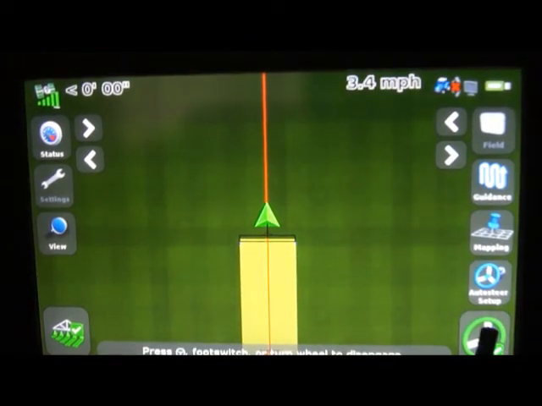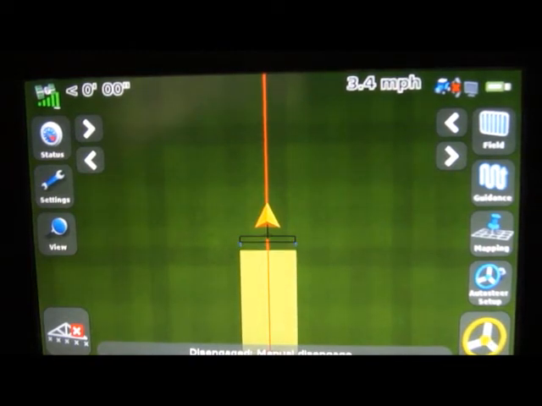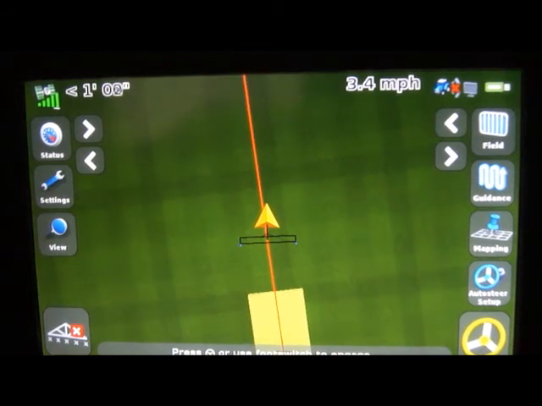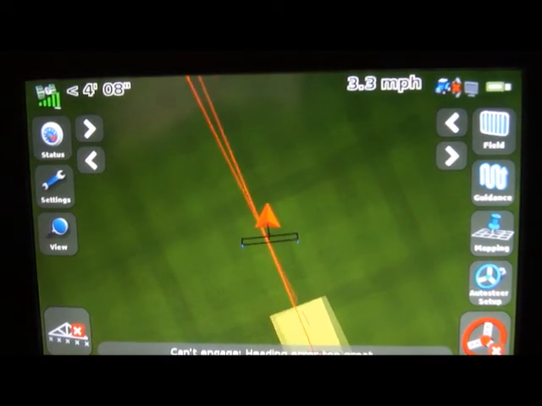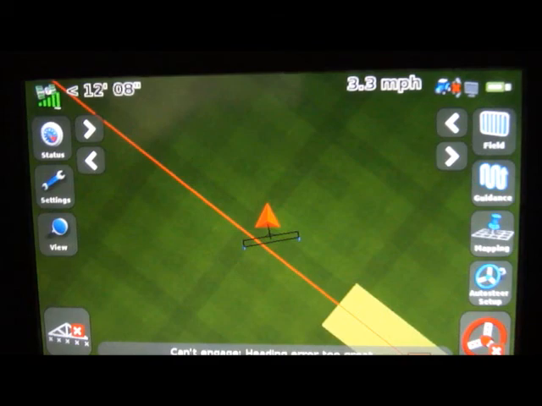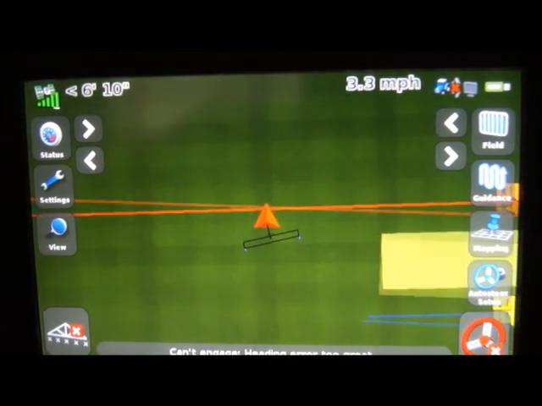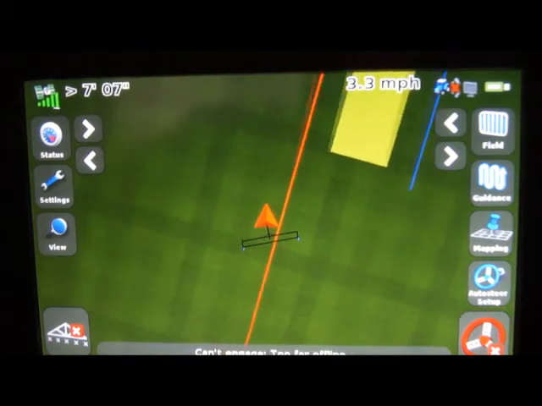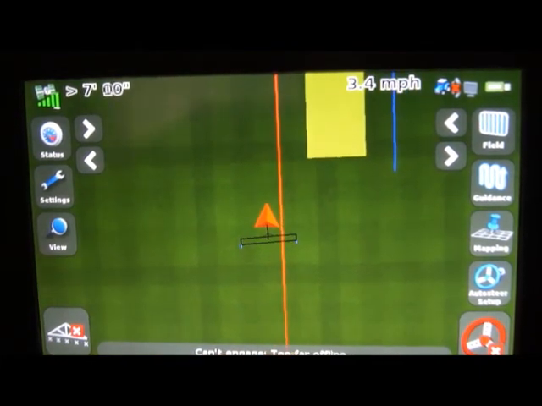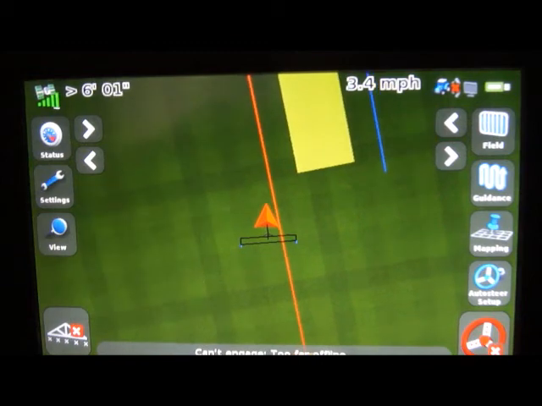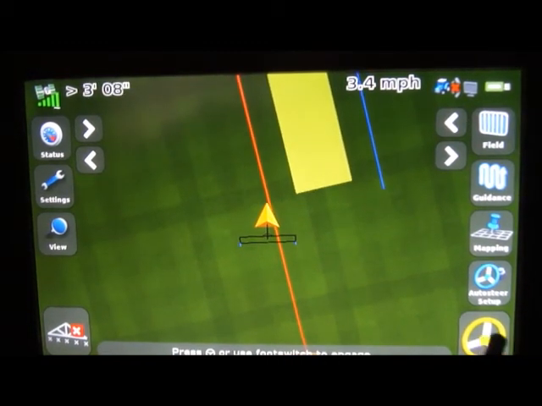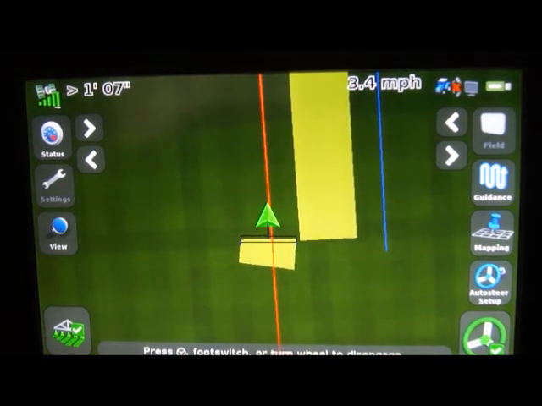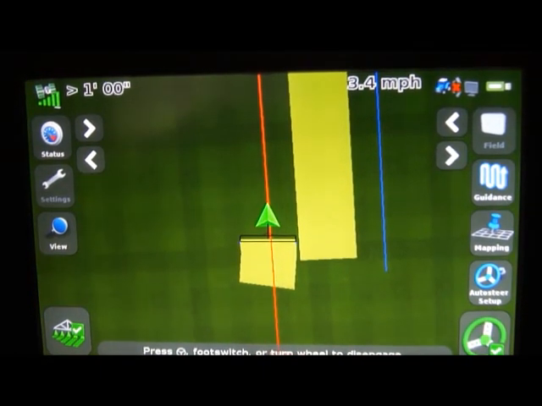If we disengage our steering, at any time you can disengage by manually turning the wheel also. But let's see if we can turn around here. As you drive across the field, you're going to see your next lines pop up. Right now I have it set up to be 6 foot or closer to the line, and your steering wheel goes yellow. At that point you can engage your steering at any time.